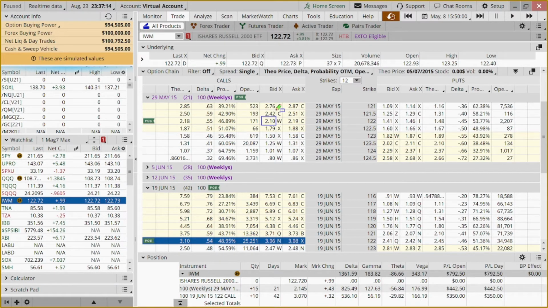Notice the volume here, the open interest, 25,000 contracts, 171 up here, 171 on this weekly option up here. This is one of the monthly options. Its expiration. So let's go ahead and so we've got 2.10 and 3.06.